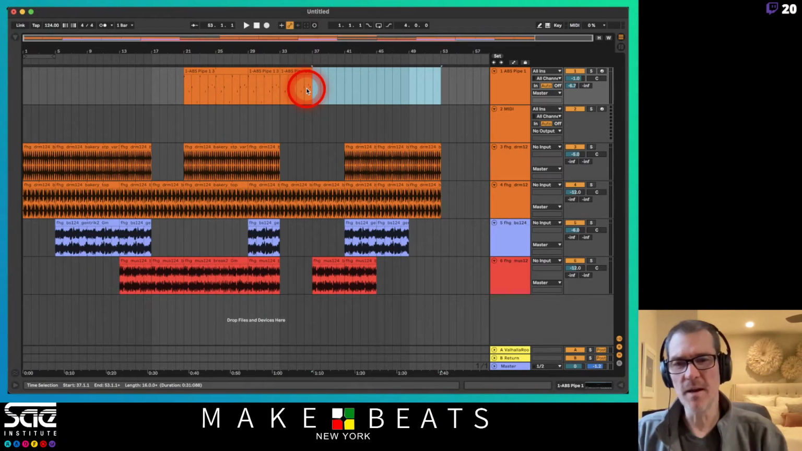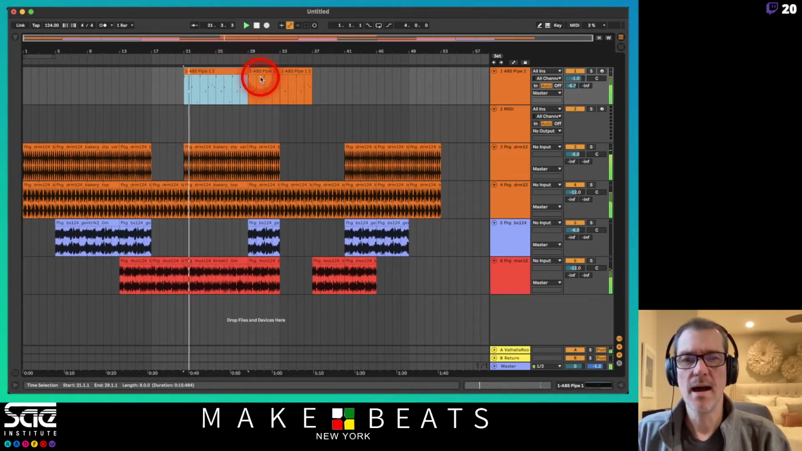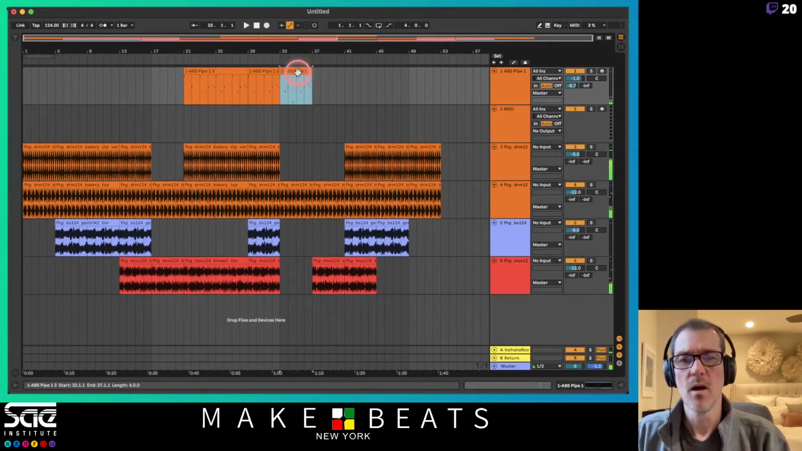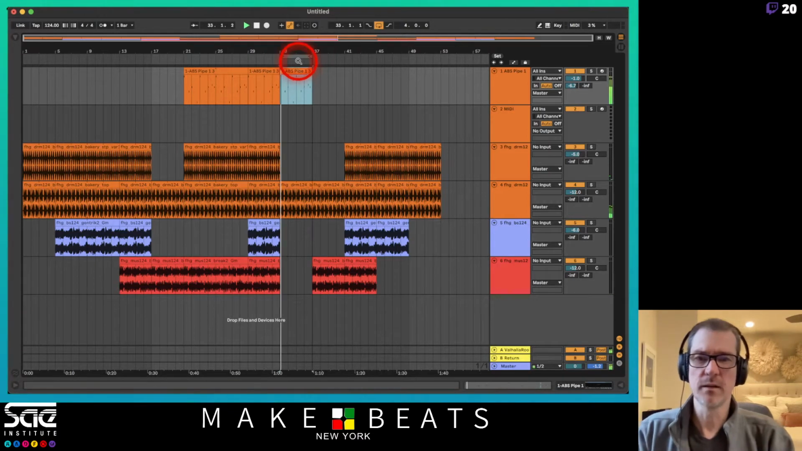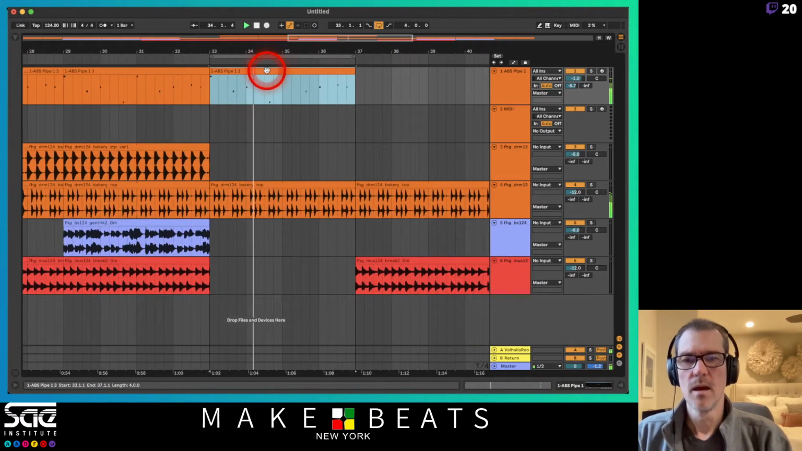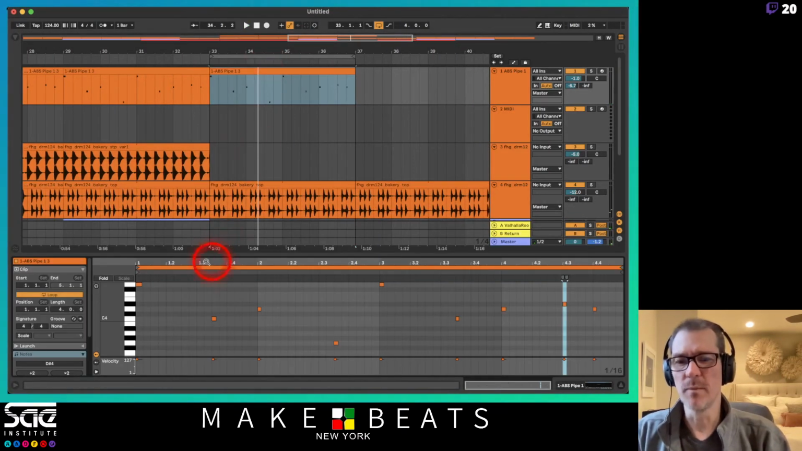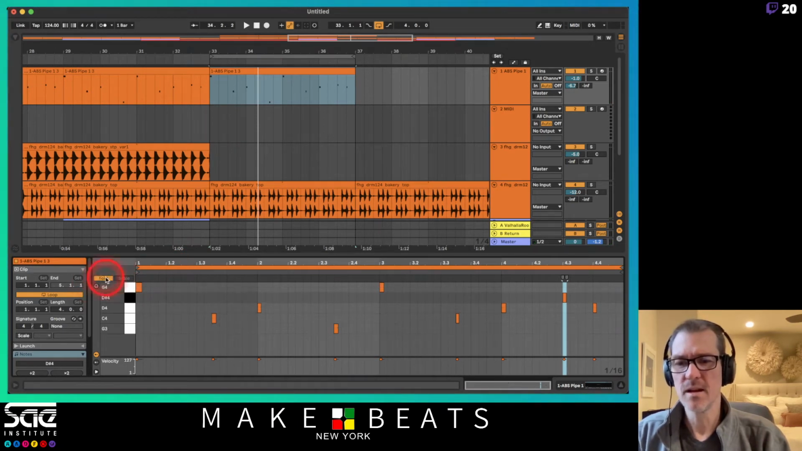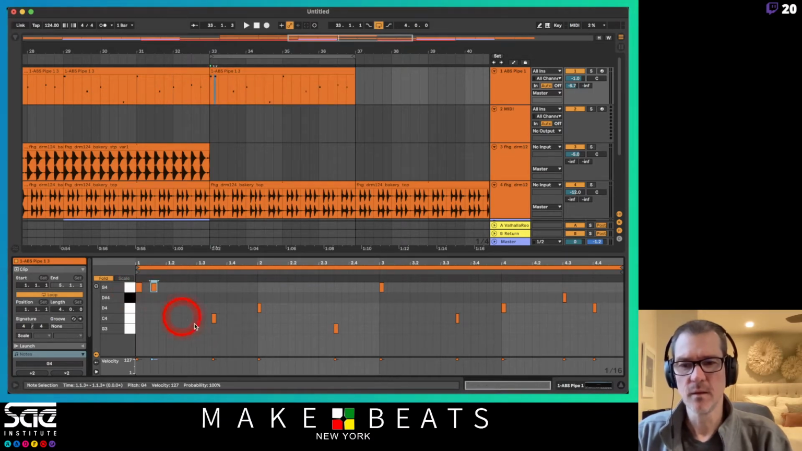But what's cool about this is I can go in here and I can say, you know what? Okay, I like this here, or this one here. Let's go ahead and loop this part. But I want to change it up a little bit. So what I can do is I'm going to hit fold over here, and fold just shows me only the notes I just played. And I'm just going to go ahead and edit this a little bit. So it's like this.